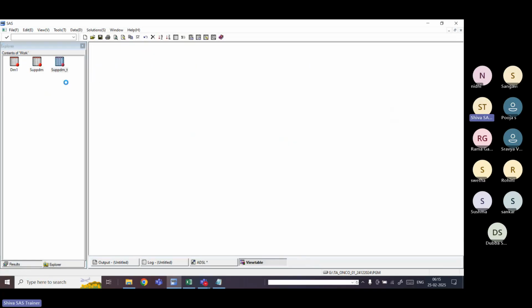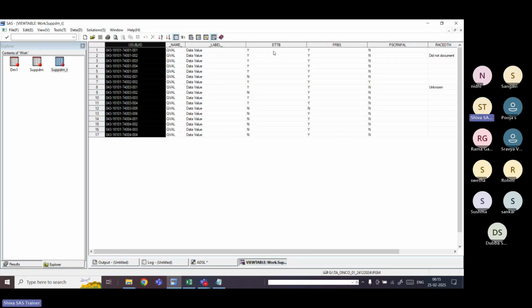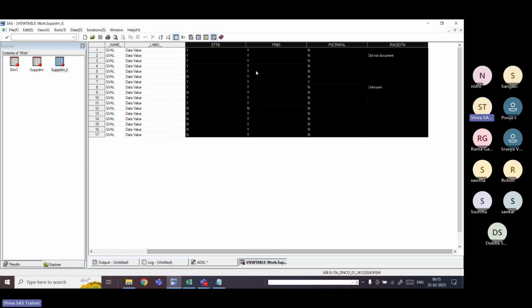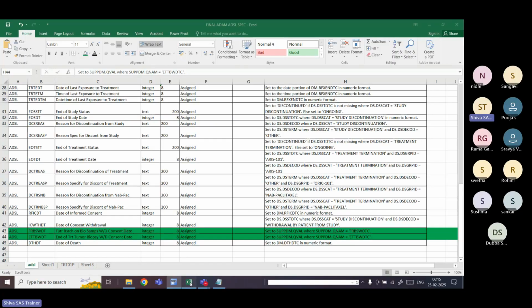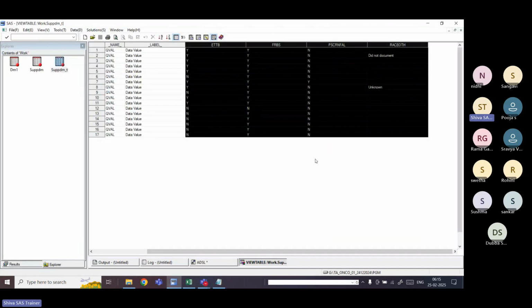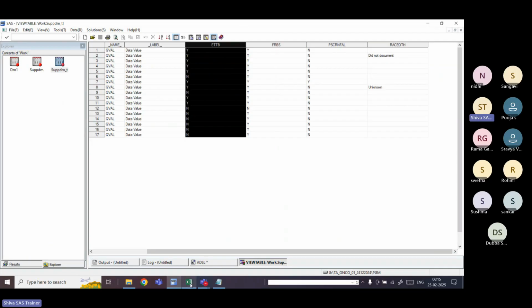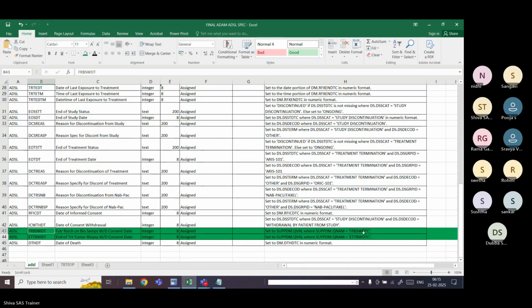Okay, so here supplementary TM. So each and every subject, these are the variables. Observations are converted to the variable. So in this, what variable are they asking? FRBS WDT, FRBS, and this ETTB. So here they mentioned FRBS WDTC.